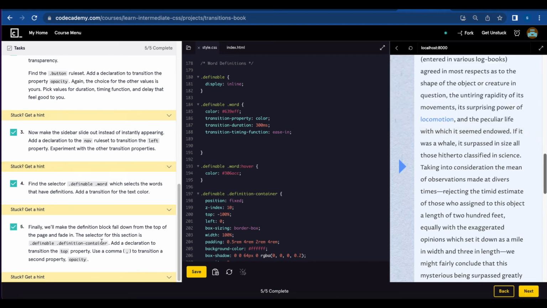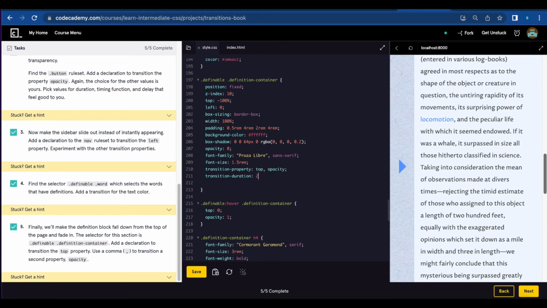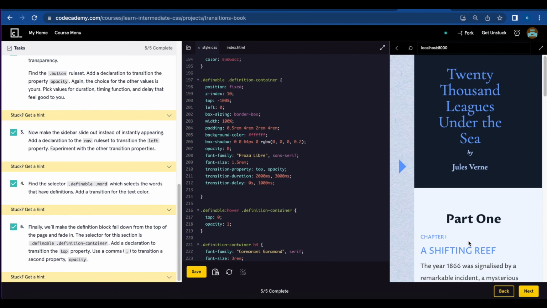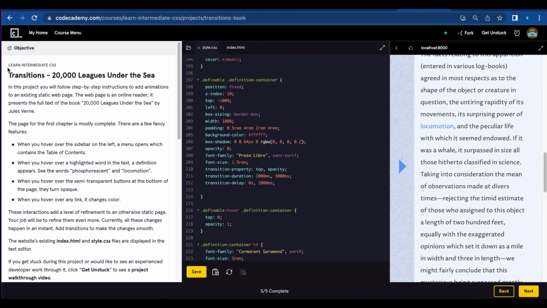Number 5, and finally we'll make the definition block fall down from the top of the page and fade in. So let's find definable definition container and add transition-property top, opacity, transition-duration 2000 milliseconds, 3000 milliseconds, transition-delay 0 and 1000 milliseconds. Let's save. And we're all done with the transitions project.